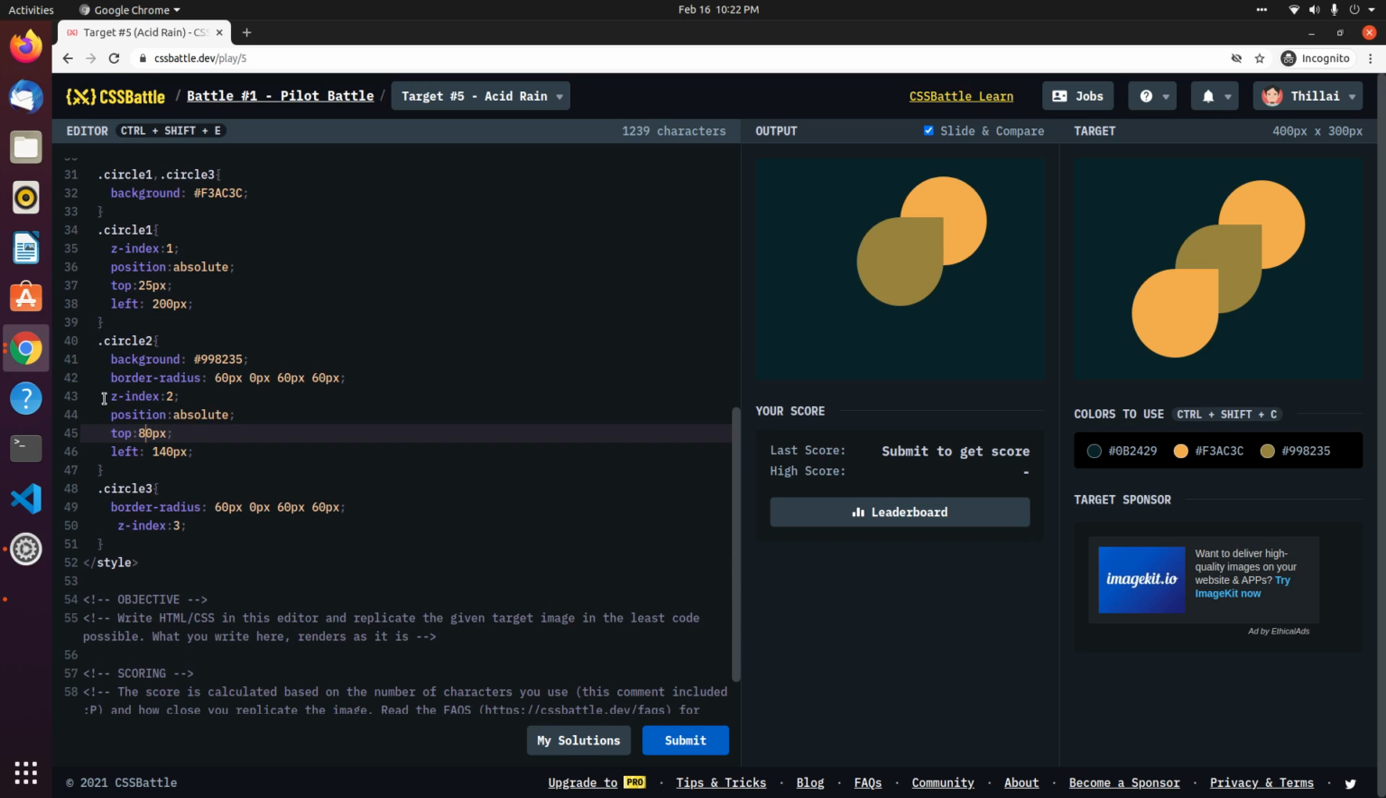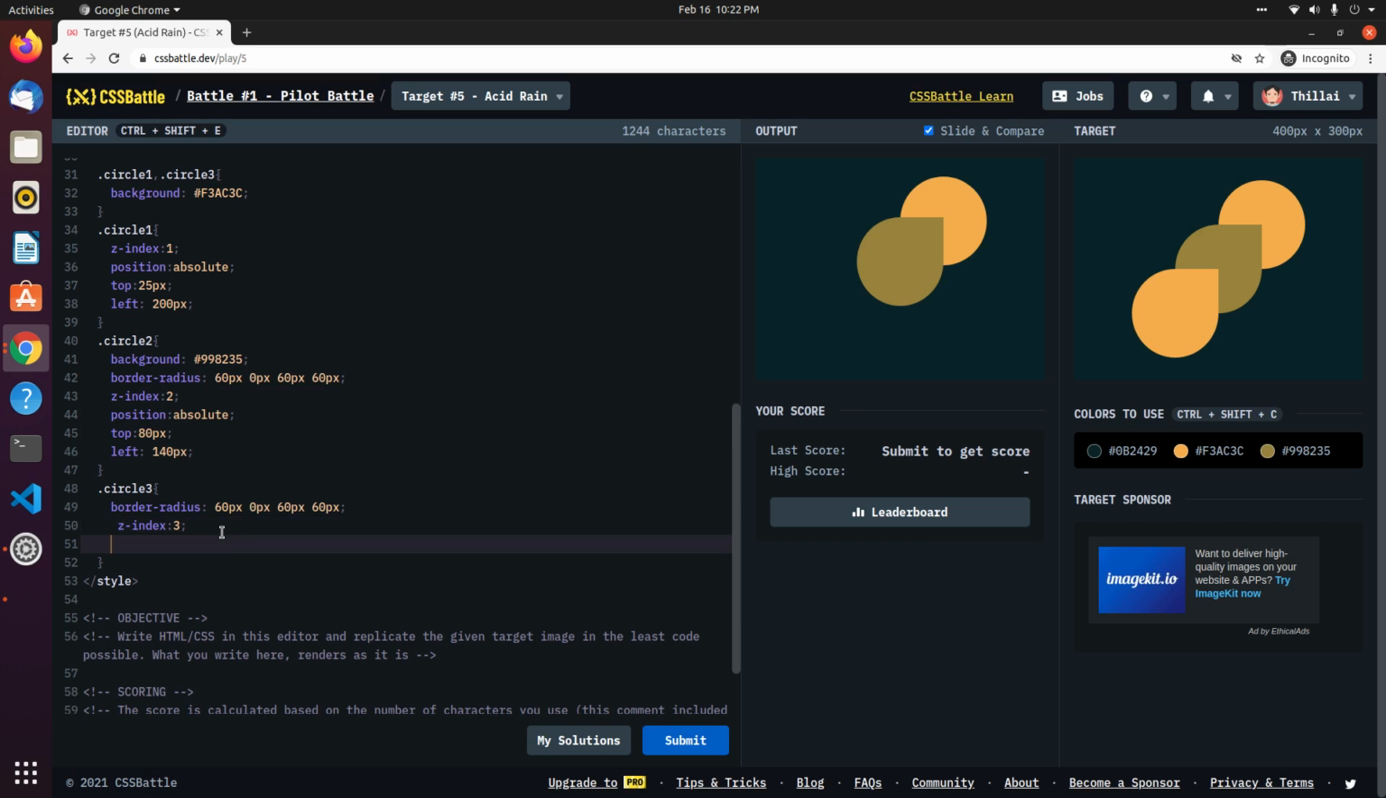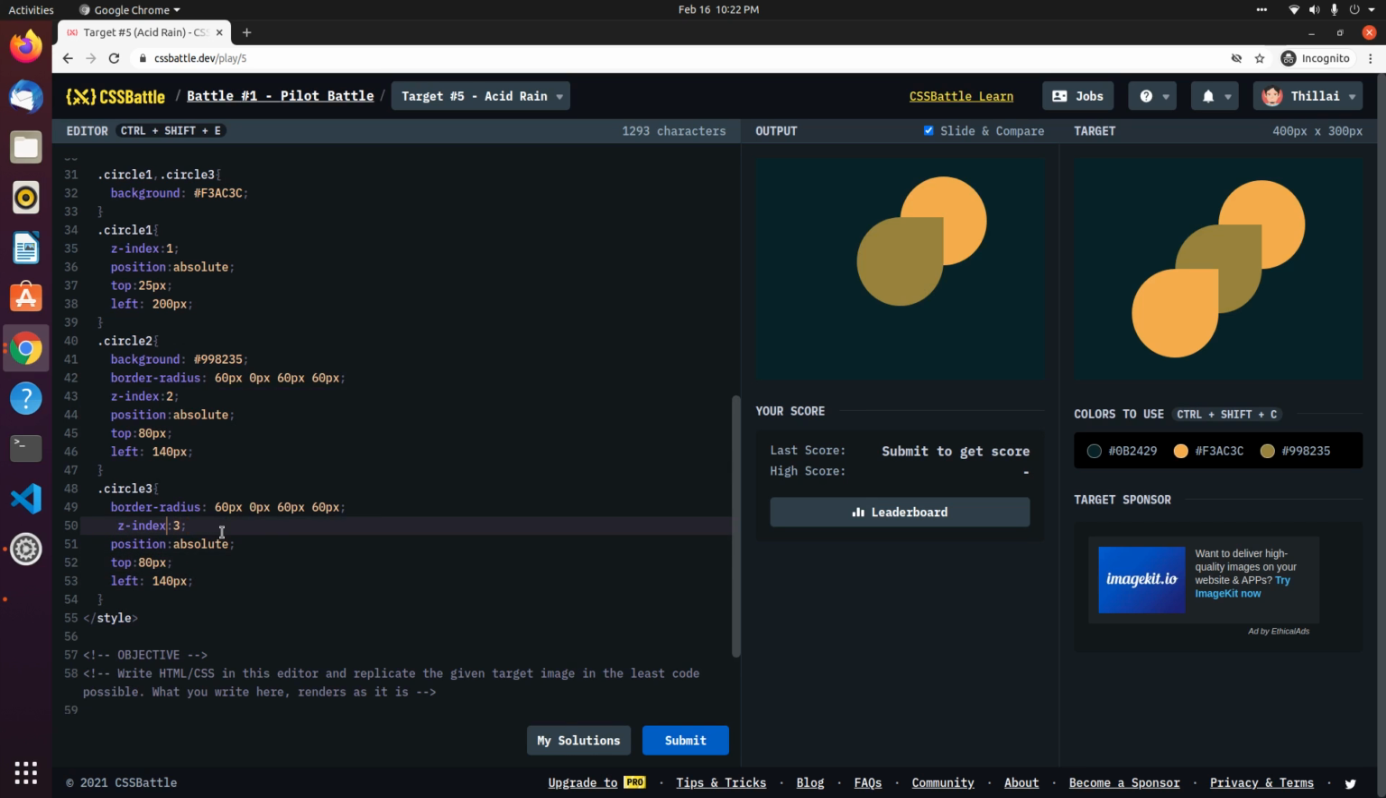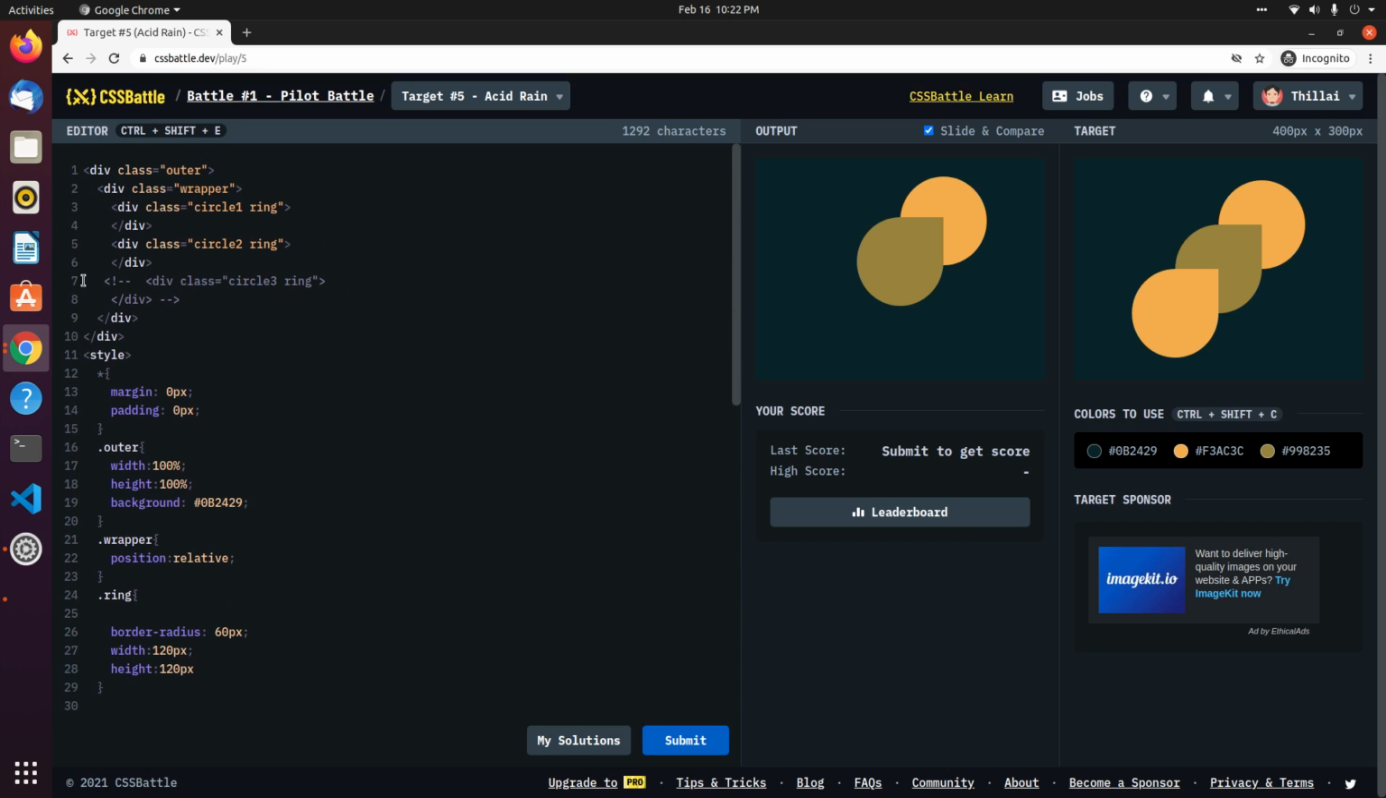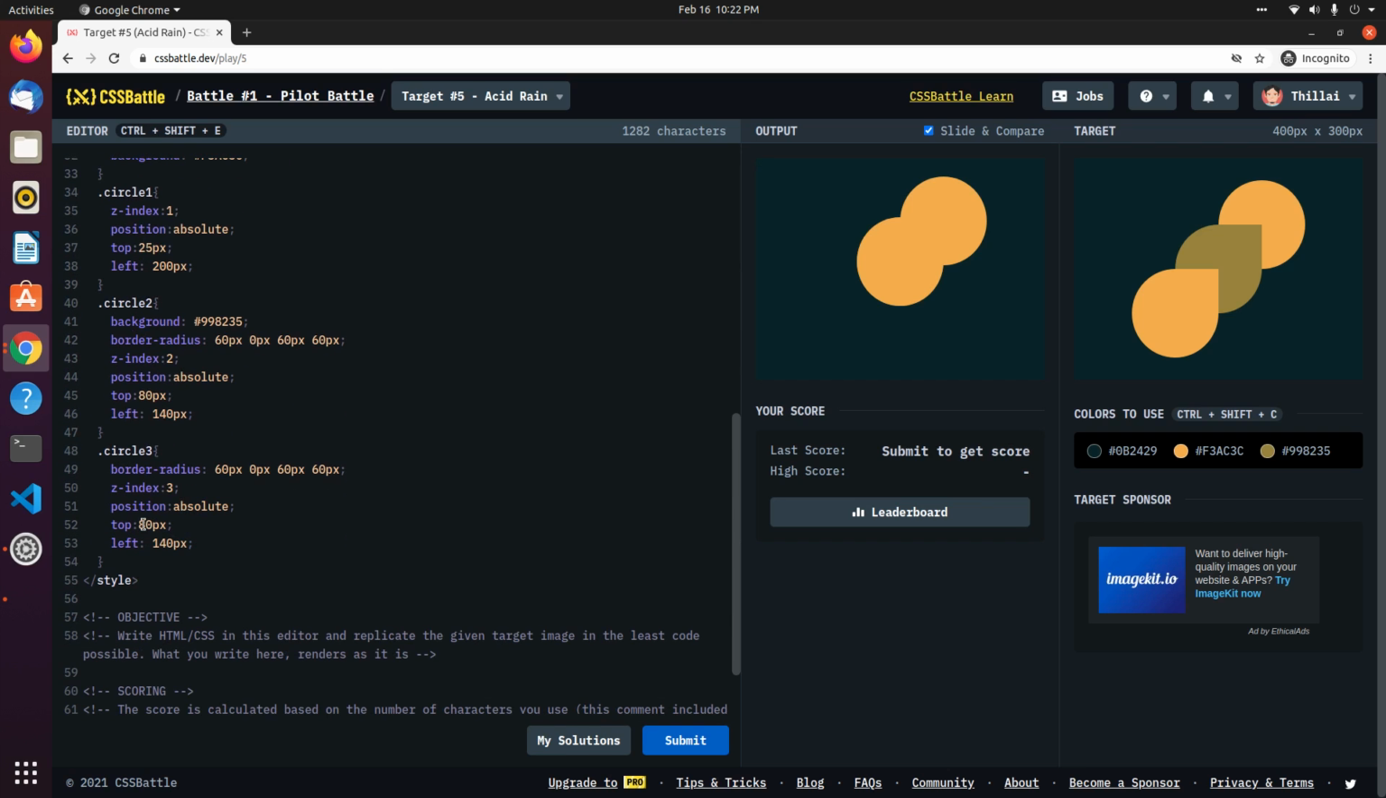Yeah. Now the third one. So let's set position absolute. So we need to enable the third circle. So now I'll say circle top 180. Okay. 240. Okay, so this should be fine. So we need to move this one a little bit.